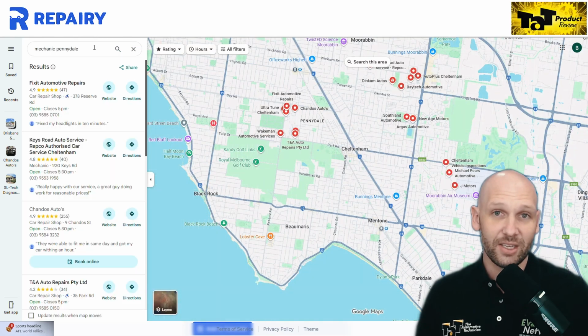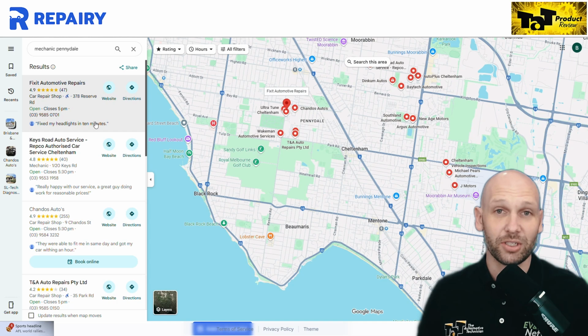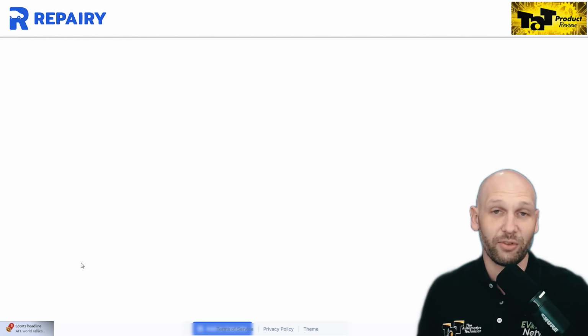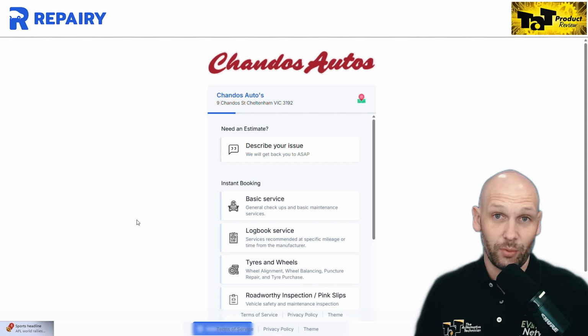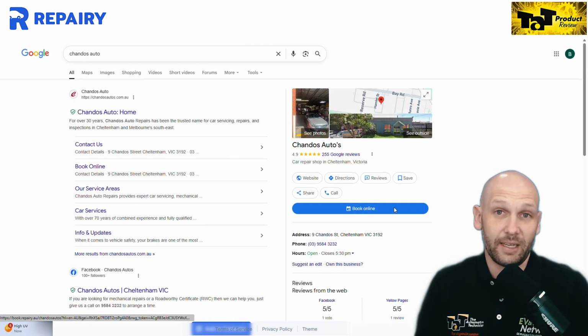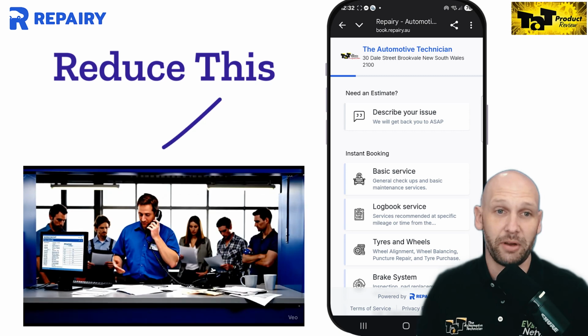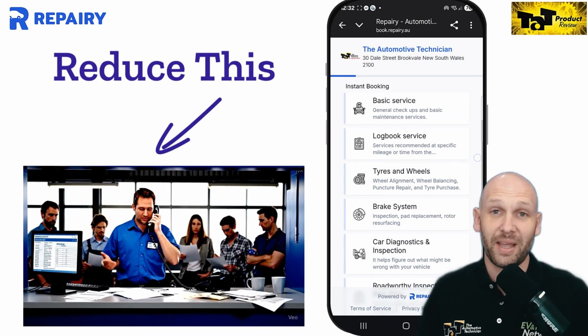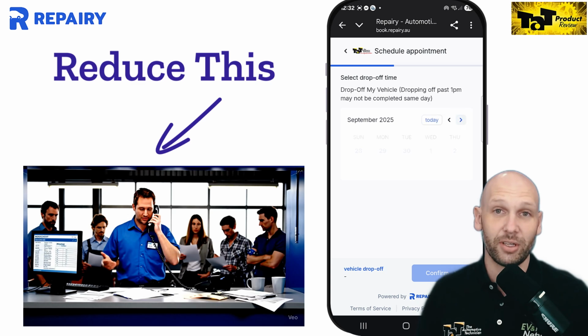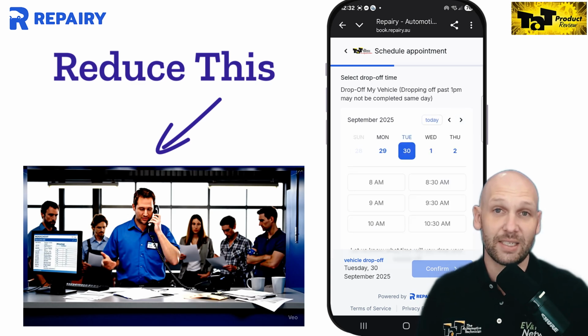So a typical customer, they generally get onto Google Maps, look for a workshop in their area. Notice Chando's Autos here. We've got a book online button. And we get this same book online button on our Google search as well. So instantly, this is one small part of Repairy that I think stands out massively. It makes it extremely easy for the customer to get in there when they're setting things up on that busy time of their day where they've found 20 seconds to do it.